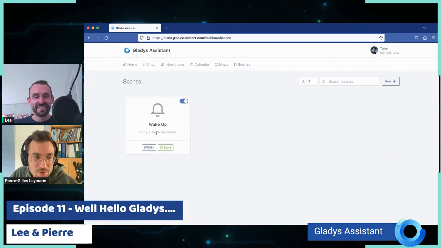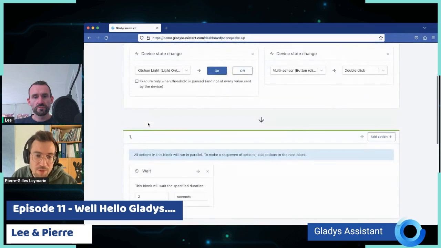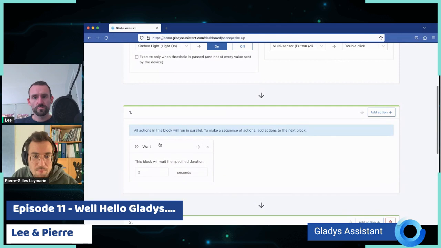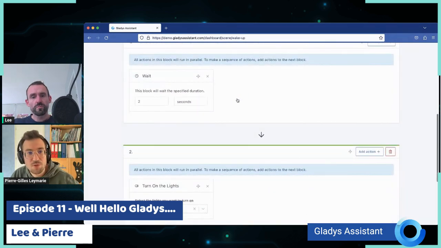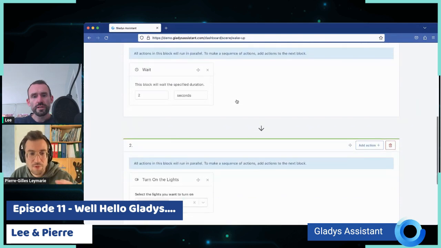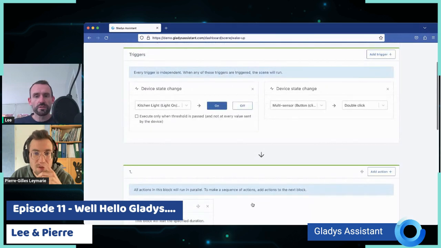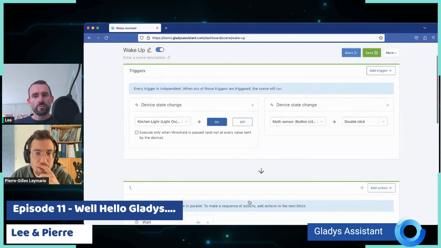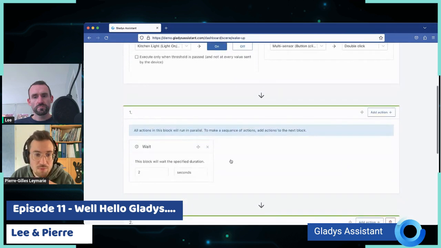The scene part is really the backbone of every automation, so you can build pretty much anything with that. You have some triggers and then some actions. It's completely unlimited. You can have parallel actions, multiple triggers, and sequential actions. So scenes are effectively the automation part of Gladys. Yes, it's the automation part, and you can configure whatever you want, and it's all click based.